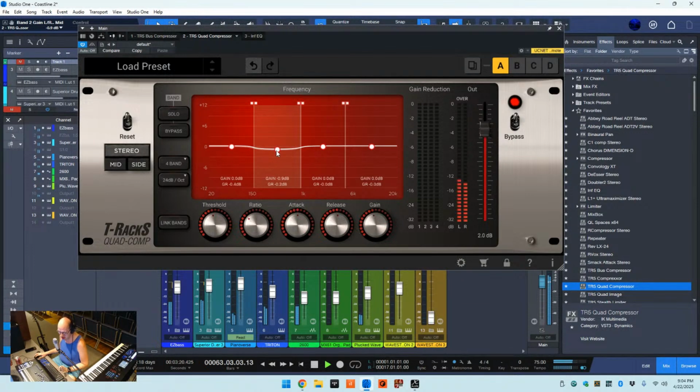now I'll go extreme here just for a second so you can hear what I'm doing. So you see how much control I can have over each of these frequencies. So now that cleans it up a little bit more.